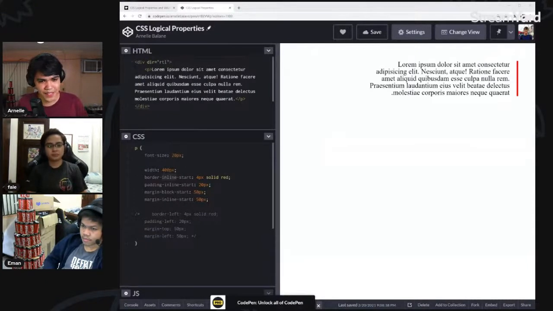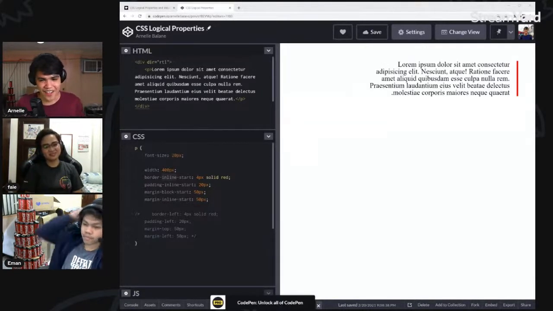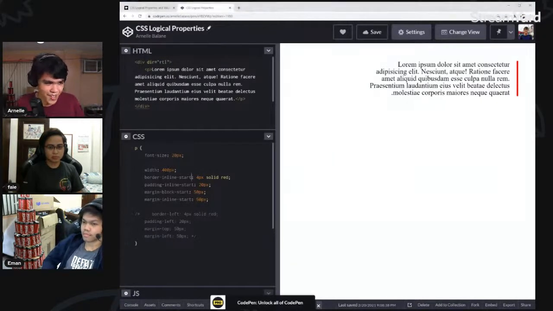Start and end means start and end. So if your text goes from left to right, start would be left, end would be right. If your text goes from right to left, start would be right, end would be left. So just think of it in terms of axes. Once you know the direction of your text, figure out where your inline axis and block axis are, and then start and end. Where does the axis start? Where does the axis end? And that's how you figure out your logical properties.